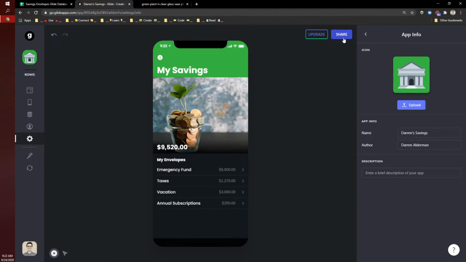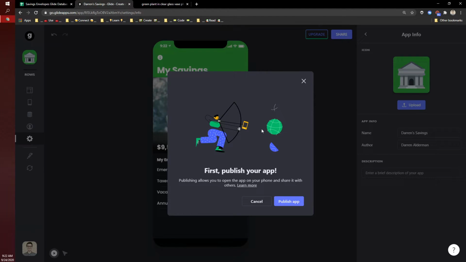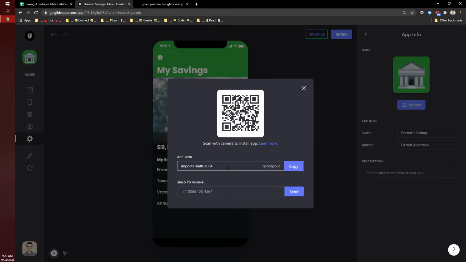So I'll come to share, and right now nobody can access this app, but once I click publish, it's going to make this app available on the web. So I click publish, and now anybody that comes to this link is going to see my app. So I'm going to change this to, let's see, savings for you at glideapp.io. And what I can do is now scan this QR code and see it on my phone.